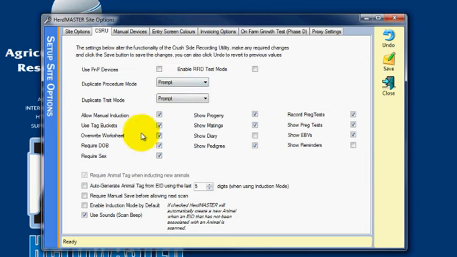Down here we have checkboxes of what information to display, and at the bottom we have several options for how the program will operate in different circumstances. We can tell it to blank out the worksheet each time an animal is read, require a sex code or date of birth, show reminders, auto-generate a tag from an electronic ID when you read in new animals, and auto-create new animals when an unassigned tag is read.